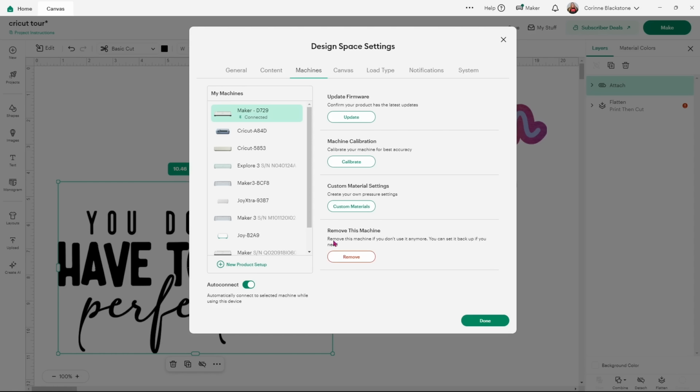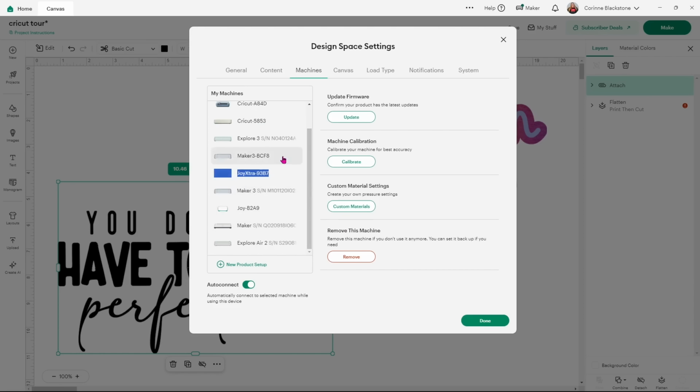And this is new. They have added the remove machine option. Now you can see I have a lot of machines. And if for some reason I had gotten rid of one of these machines, I would be able to finally remove the machine from my listing. Now I still have all of them, so I don't need to, but you absolutely can now.